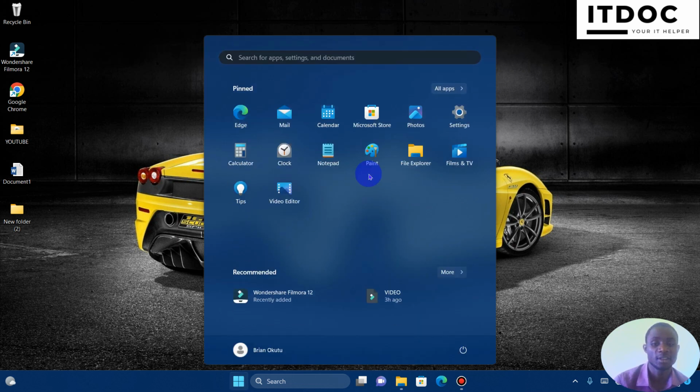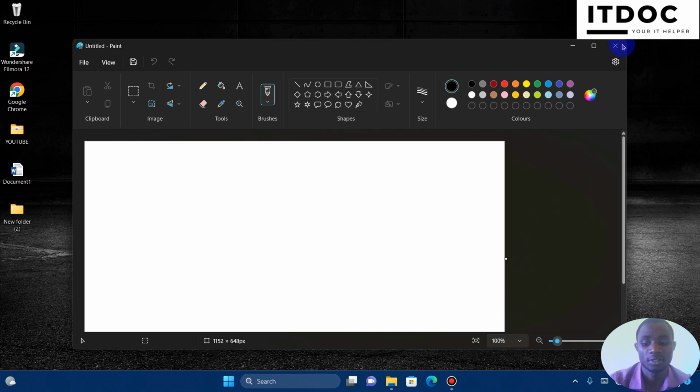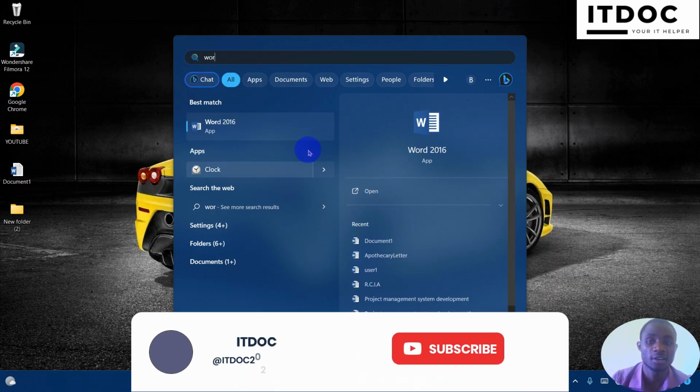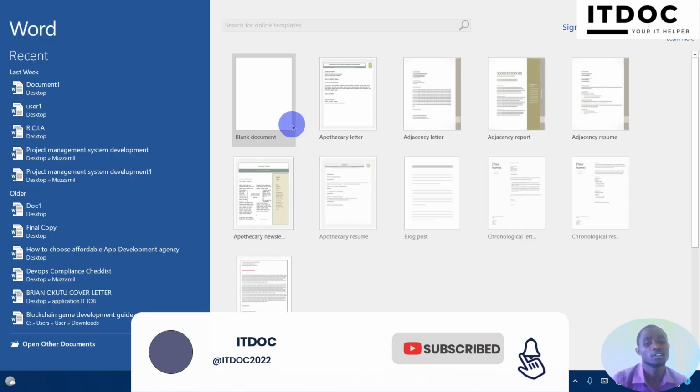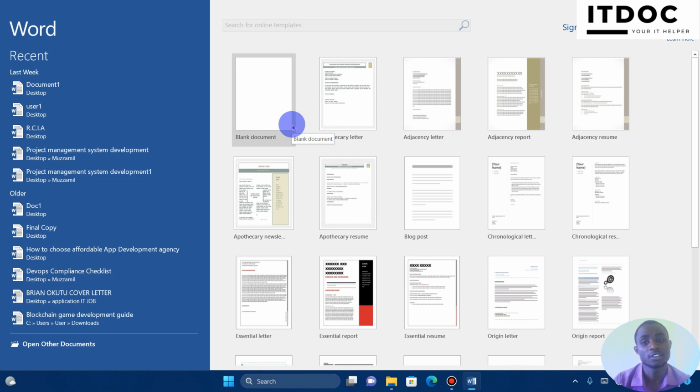away. I'll do that by searching Microsoft Office Word. I'll search Microsoft Office Word. That's Word 2016. Then I'll automatically click it, and it will open this Word interface. This is the Word interface. And it comes with a series of templates here.